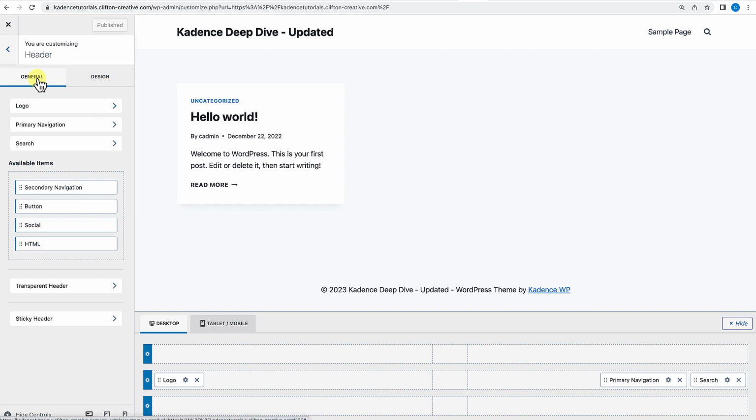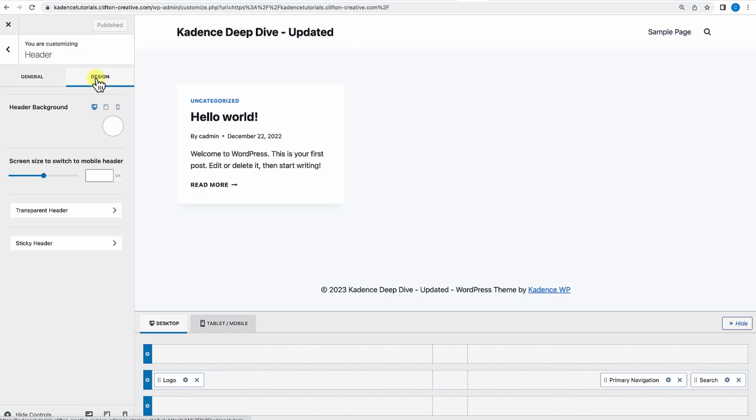Under the general tab, you'll see the 7 default items that allow you to build out your header, which is going to be the logo, the primary navigation, and search. And then available items are your secondary navigation, a button, social icons, and an HTML item. Under the design tab, this is where you can make the generalized customizations to the entire header.